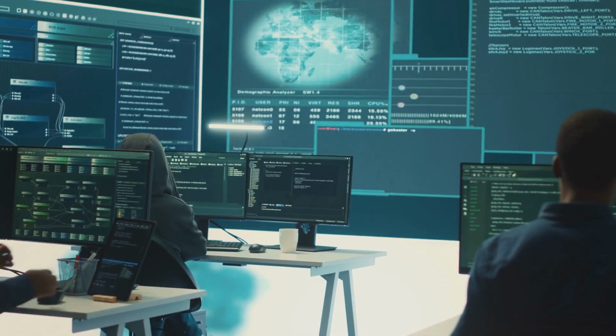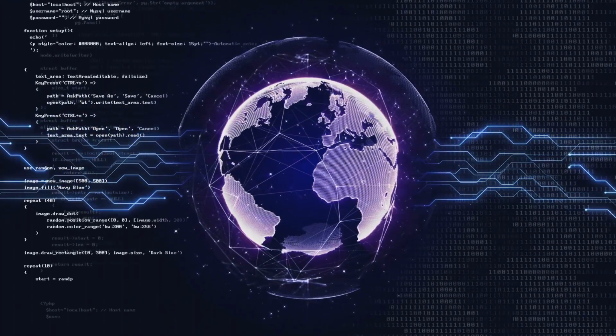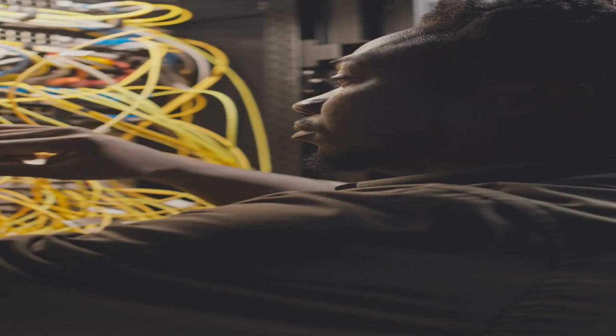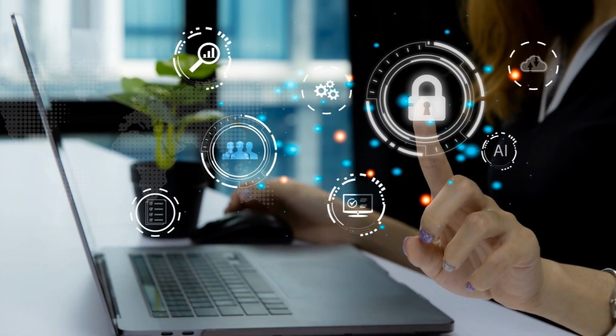This analysis helps organizations understand their security posture. It identifies weaknesses that could be exploited by attackers. By knowing your vulnerabilities, you can take steps to fix them. This makes your systems more secure.